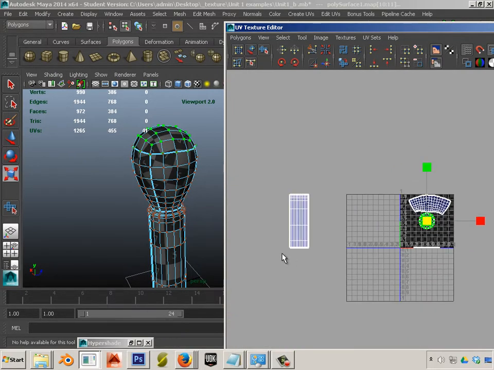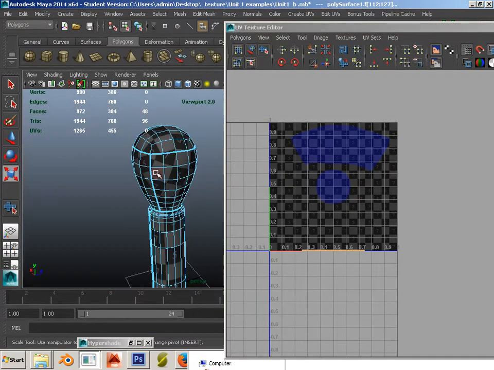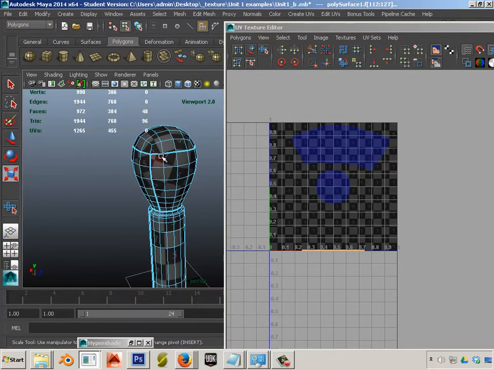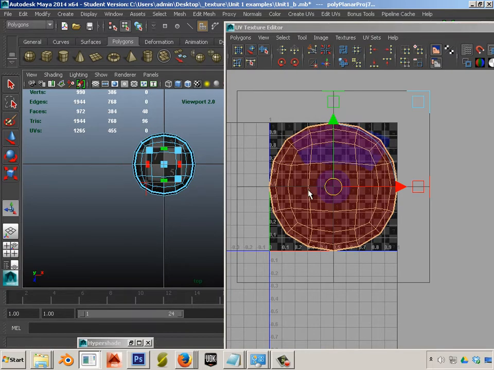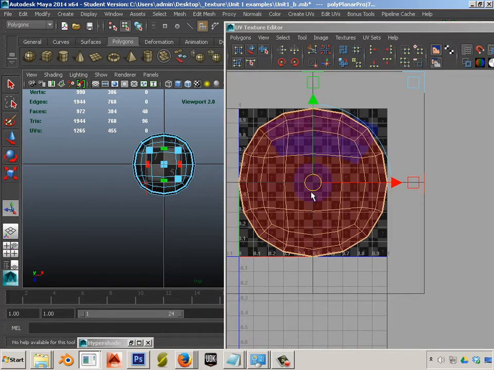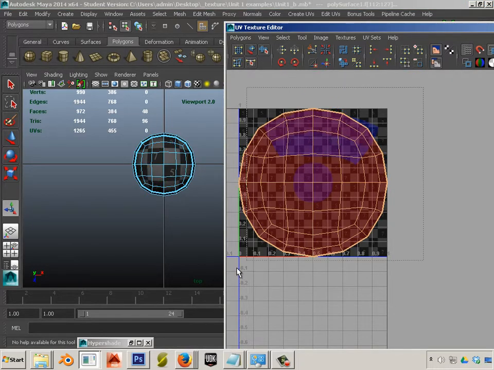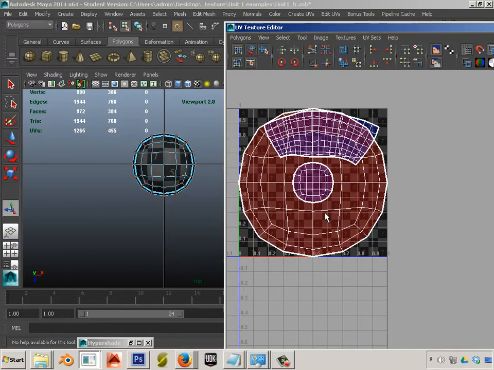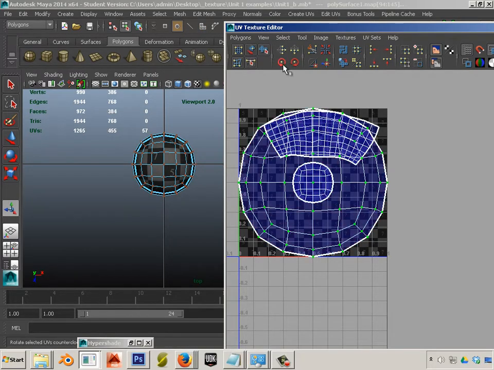All right, so now we have all our components except for the very bottom. You can see that there's some UVs floating here. Make sure you always find those. And those are the very bottom of the match. I'll create planar mapping and then I'll flip the shell. Control right click to shell. And I'll unfold that too.